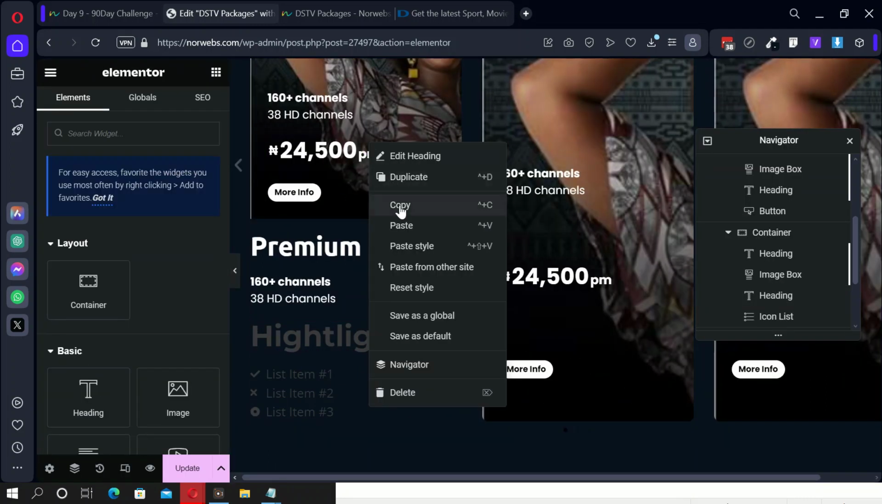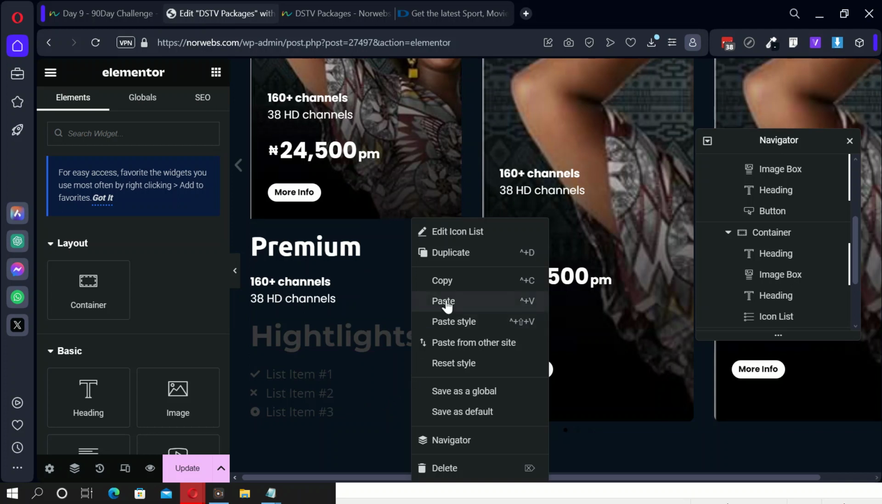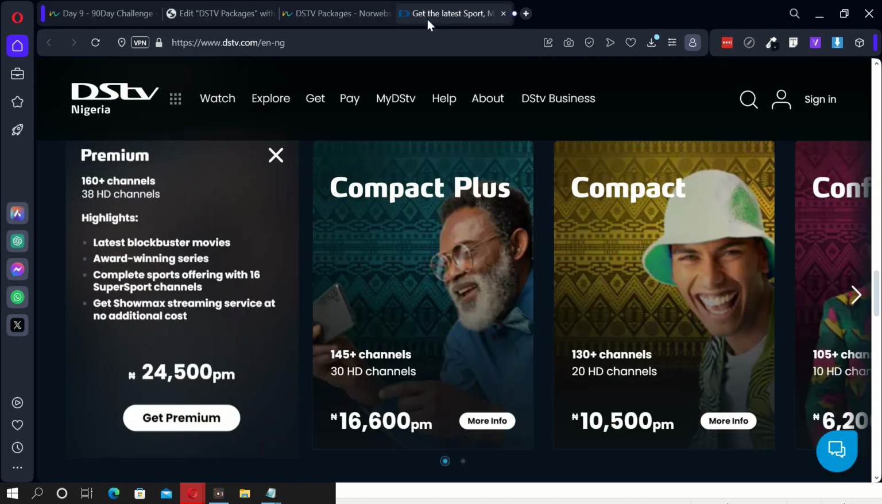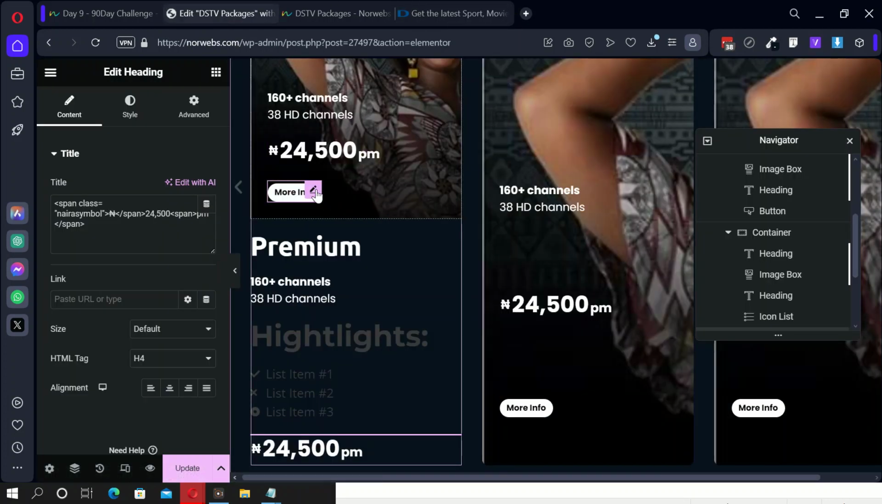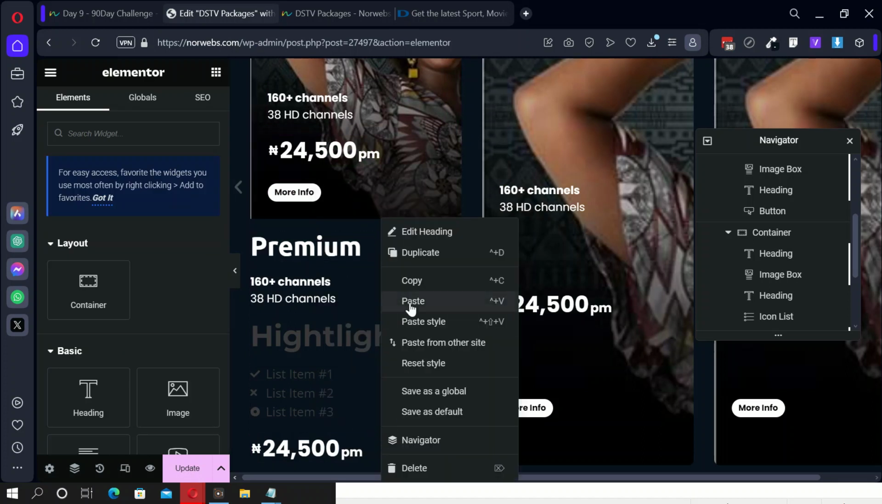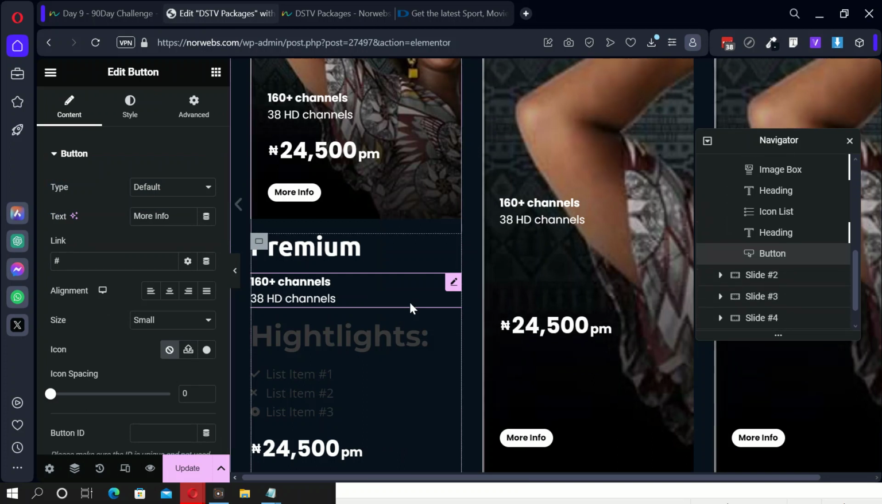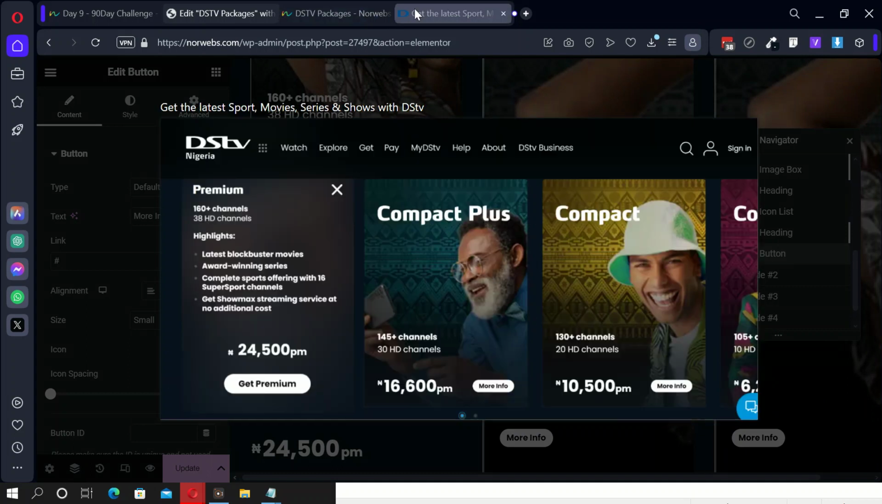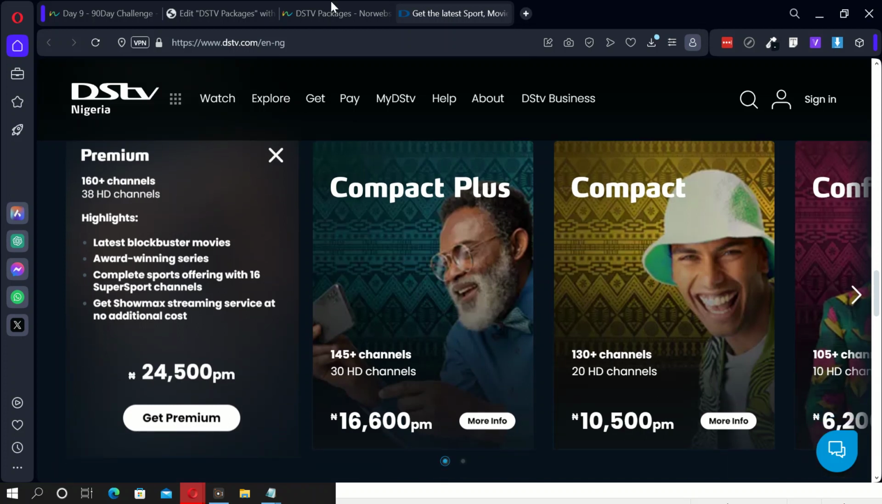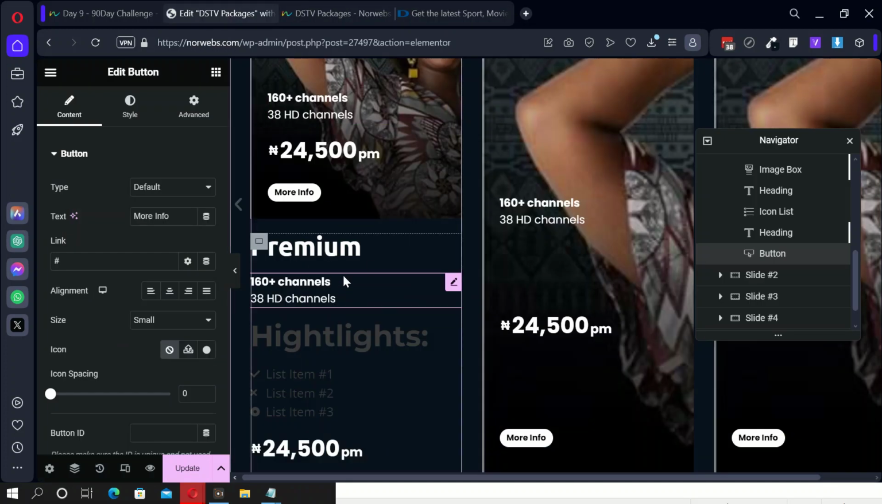So copy this, drop it first. Okay, then we have a button. This button is kind of bigger. So let me copy this and also drop it first. Okay, so I think we have everything except this X icon here. So the X icon, we will still come to that, but for now, let's just leave it.